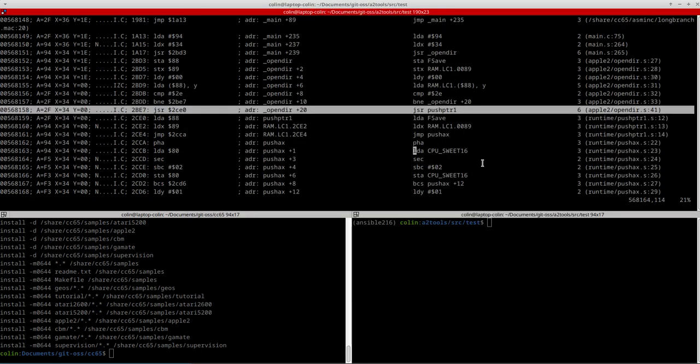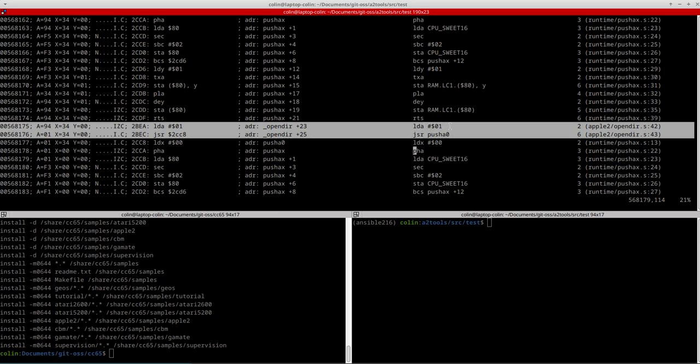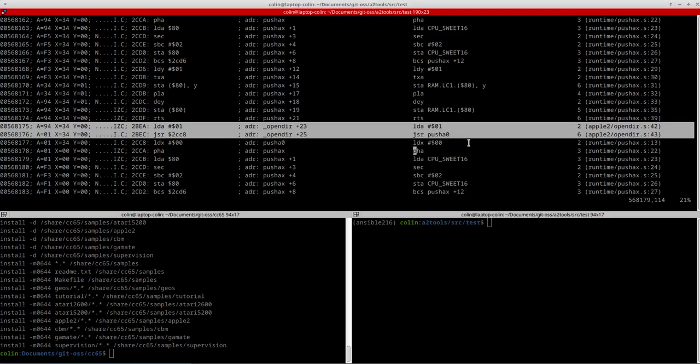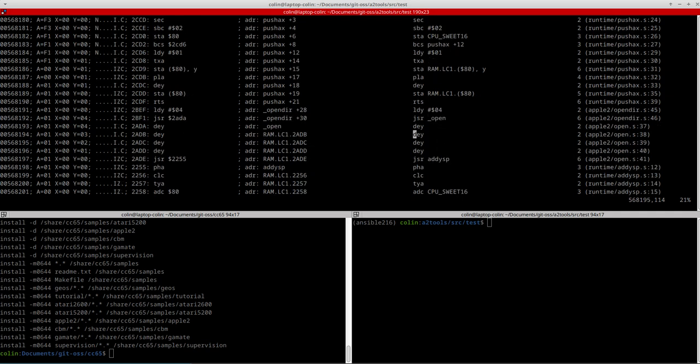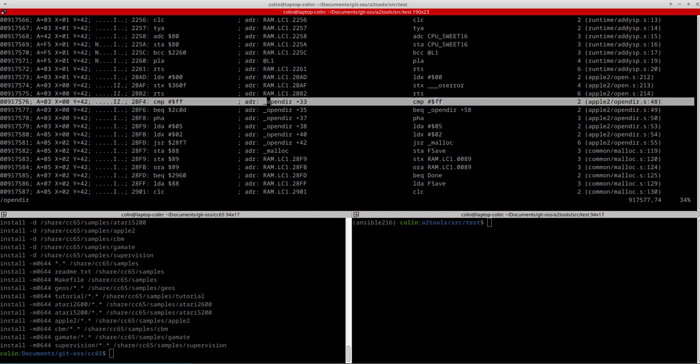So, let's skip the internal functions. We are back in opendir. We push, wait, what is that? Yeah, or read-only. We push Y and we open. So what happens in open? Let's see. After the return, we are returned with A03 and X0, so it means open succeeded and the file descriptor is 3. We compare with FF.